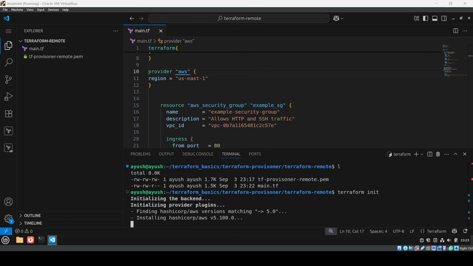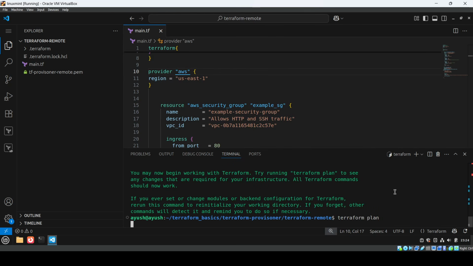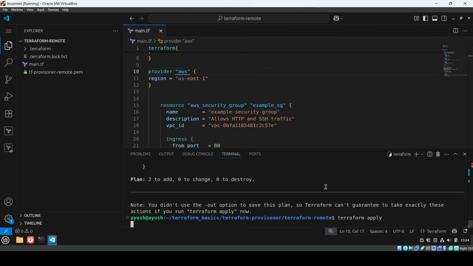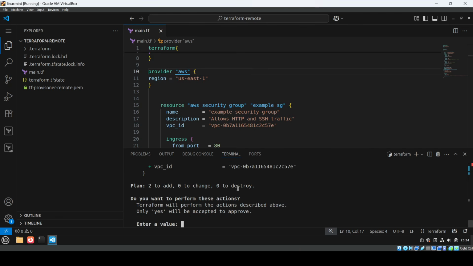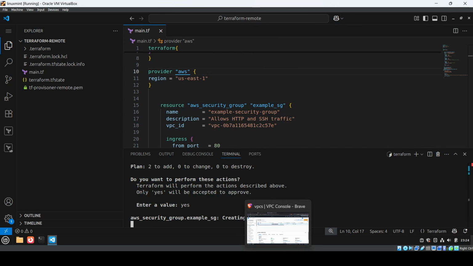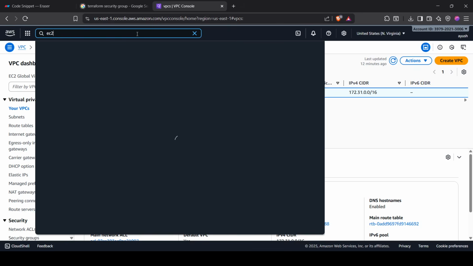Just wait. Initialization is done. Let's do Terraform plan. Now it should work. Now Terraform apply. Okay, it will ask, say yes. Security group is creating. Yes, already security group. I have that one. Let's go in EC2.